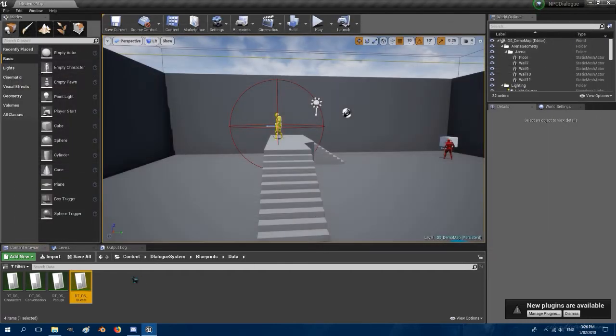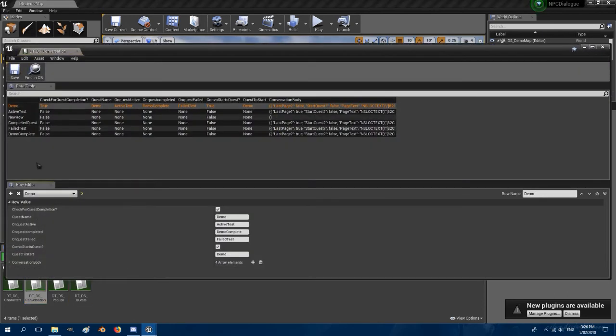Now we'll start a new conversation to handle that quest. So DTDS conversations. And there's a few here. The completed quest, these are just generic ones you can use on completion of a quest, or if a quest is active, anything like that. So we'll start a new one and we'll call it Red Guy Quest.